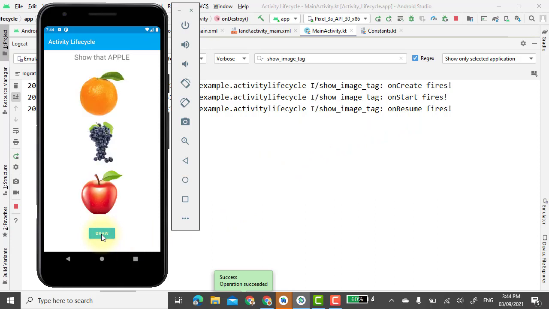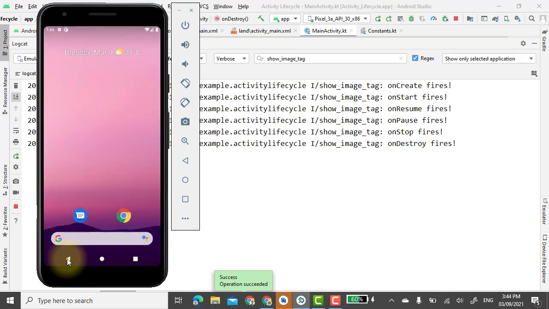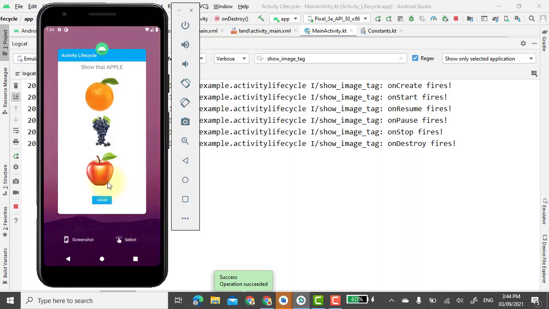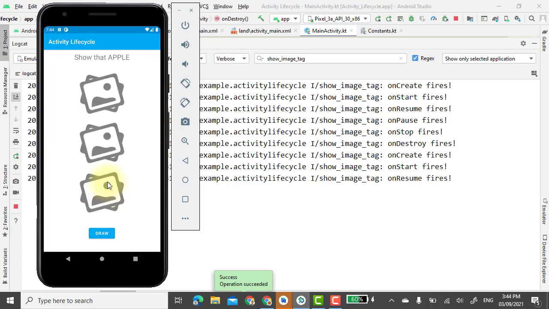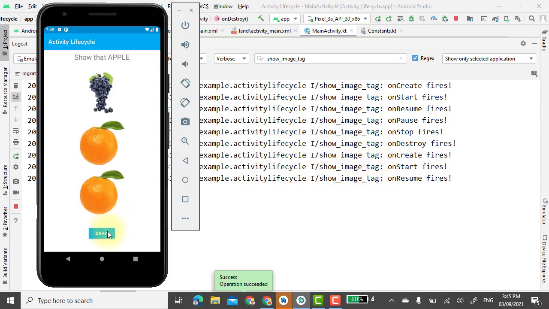Now, watch the log as I press the back button. It executes the onPause, followed by onStop, and then onDestroy. I'll relaunch the app, and again, you'll see the onCreate, onStart, and onResume fire in quick succession. I'll interact with the screen to change the UI state.